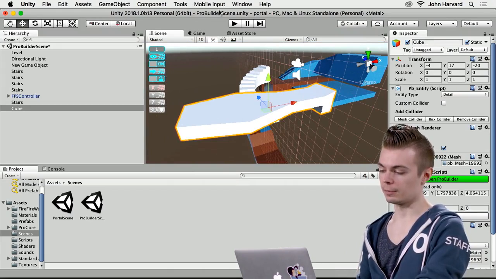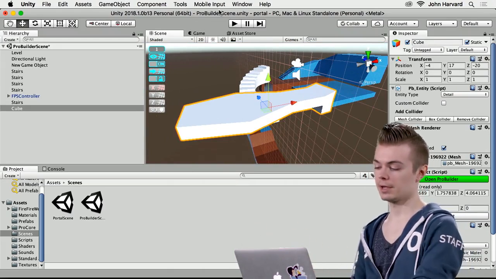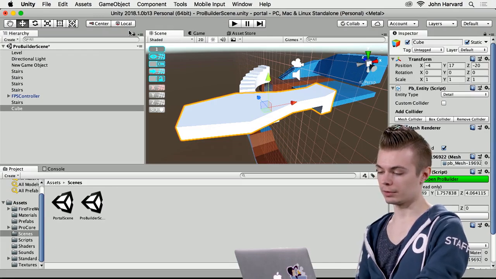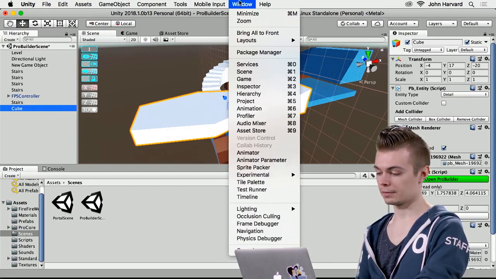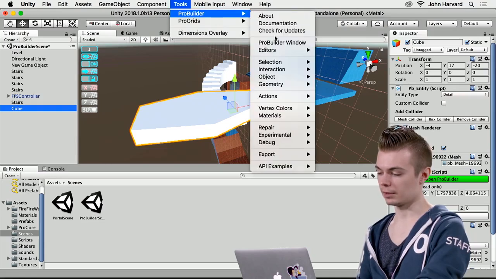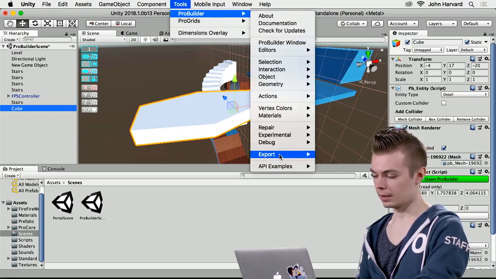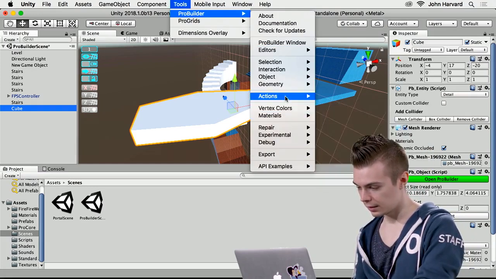Now, another cool thing that I'd like to showcase is what we talked about, gray boxing earlier. For making interior levels, gray boxing is the purpose of making levels and testing them for playability. The cool thing about ProBuilder is that it has an invert normals feature, which I think is just generally accessible in 3D software.